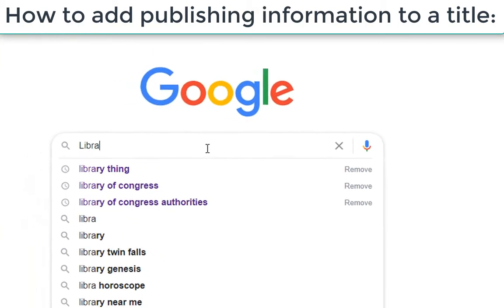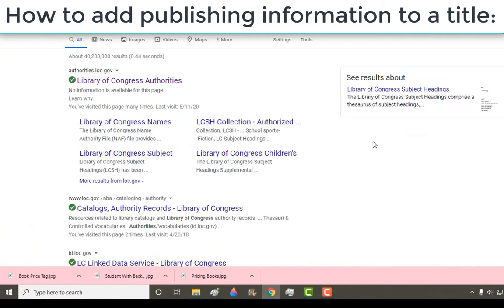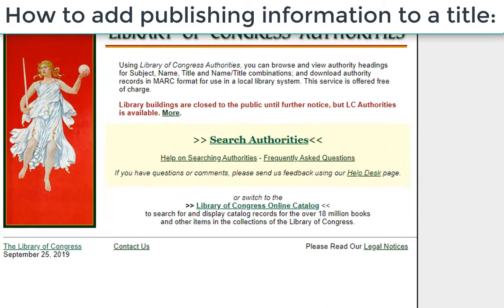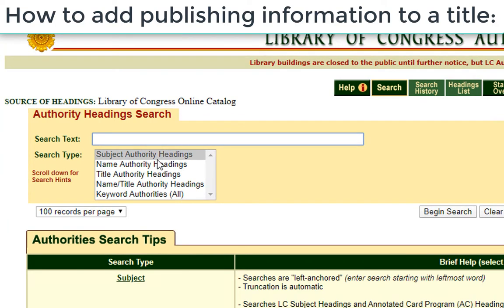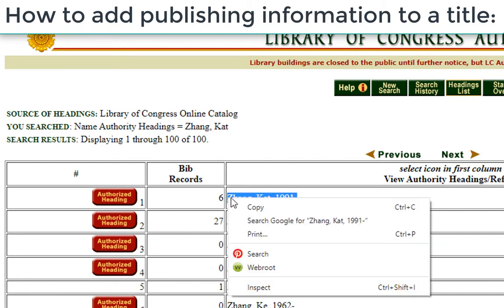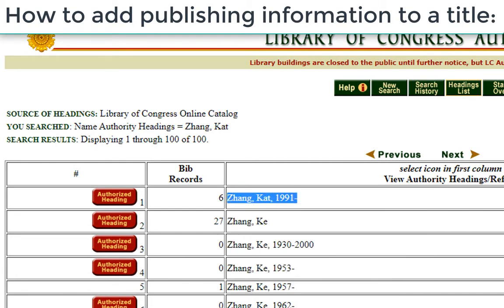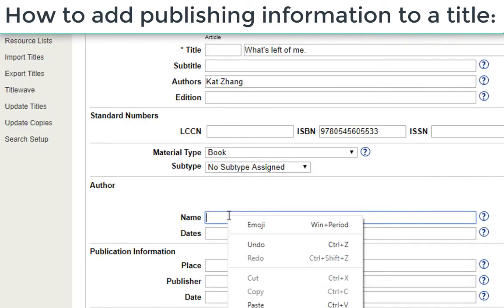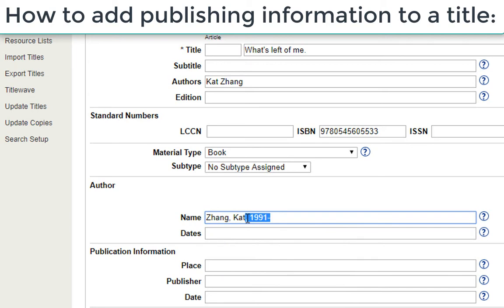To fill out the lower section on author information, you must use information from the Library of Congress. Google Library of Congress authorities and use the drop-down menu to choose Name Authority headings. Type in your author's last name followed by a comma and his or her first name. Make sure you're using the authorized heading. So, for example, Samuel Clements, the real name of Mark Twain, is not an authorized heading on the Library of Congress, but Mark Twain is authorized. Copy-paste this authorized heading directly into Follett Destiny's secondary author section. Some authors have dates associated with their names, so cut and paste dates as needed.